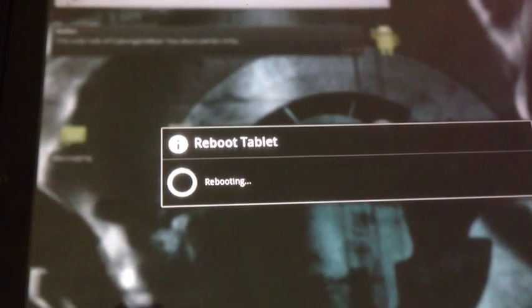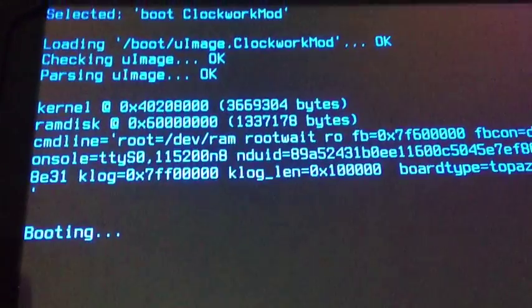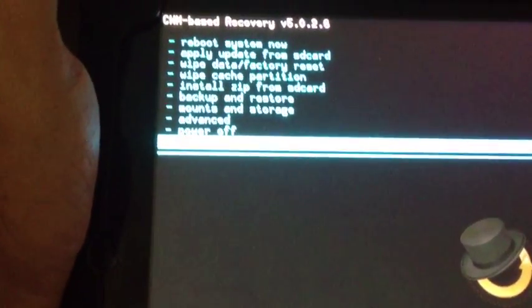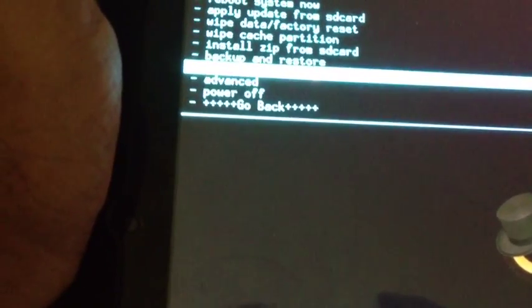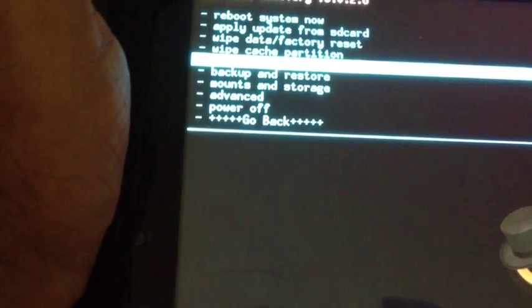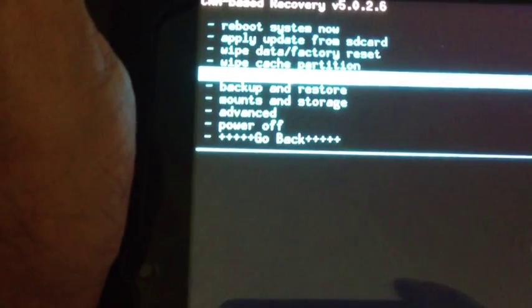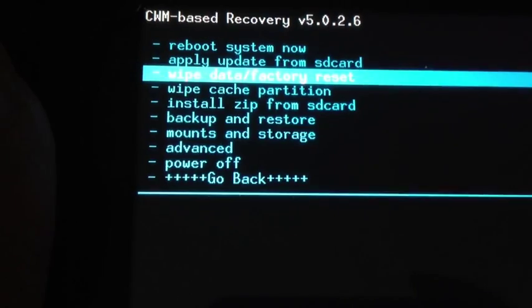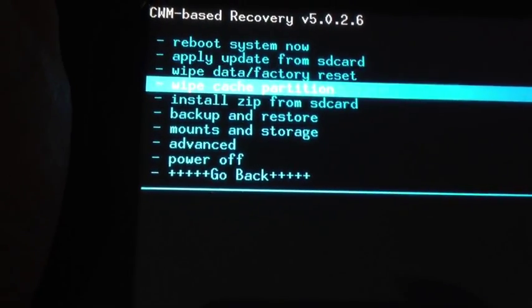Now Android is useless without the market, and I'm also gonna show you how to install the Amazon App Store into this. Okay, now when you get into the screen, you're gonna use the volume keys to move up and down. So what you want to do is go into install zip from SD card. You want to go there and hit OK.